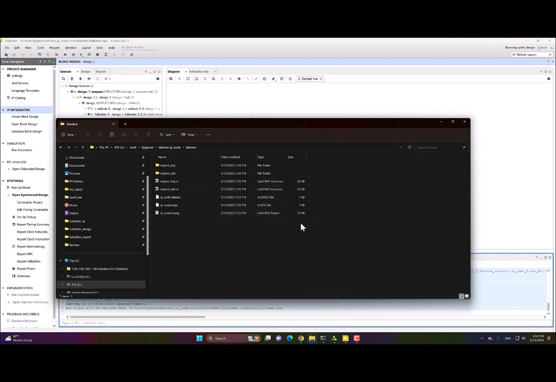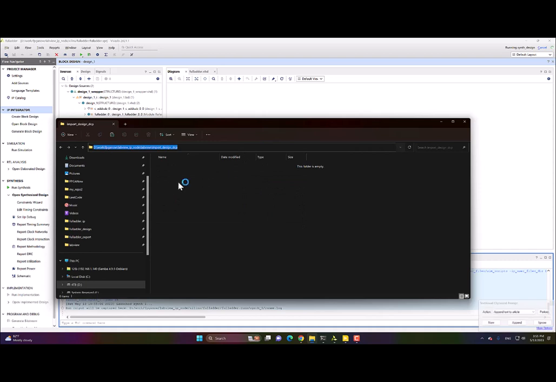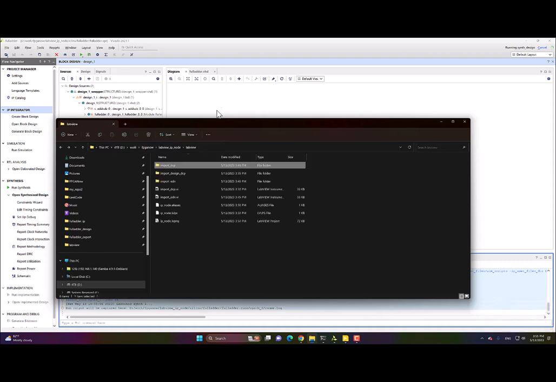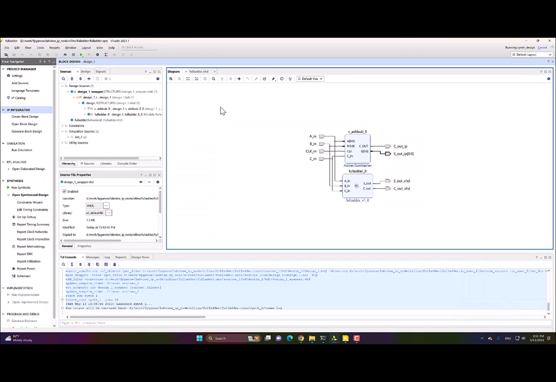We're going to make a new folder in our LabVIEW project, import design DCP. We're going to copy that directory to the clipboard. We're going to wait for synthesis.